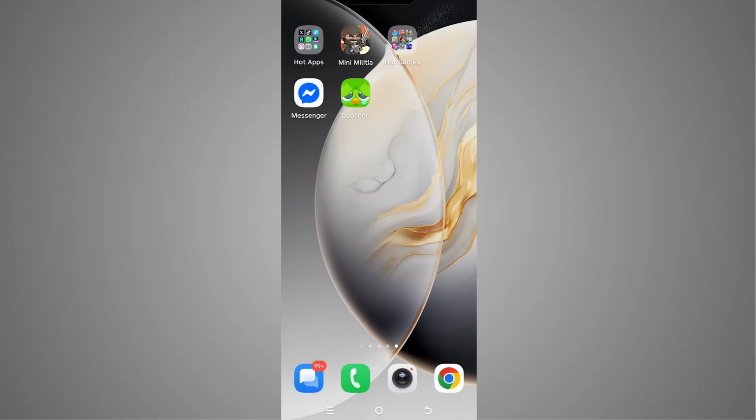Hi everybody, today I'll show you how to change Gmail name on Android.